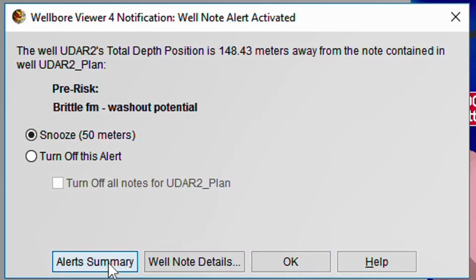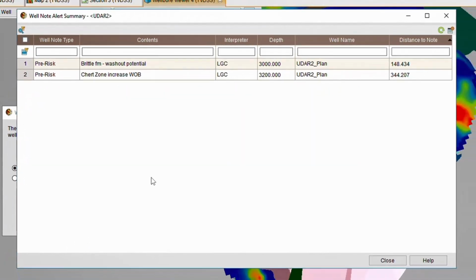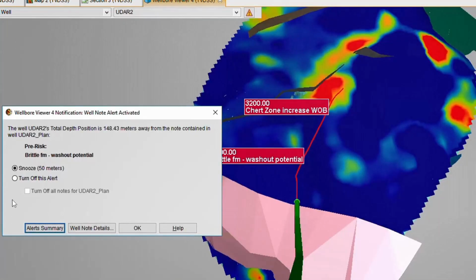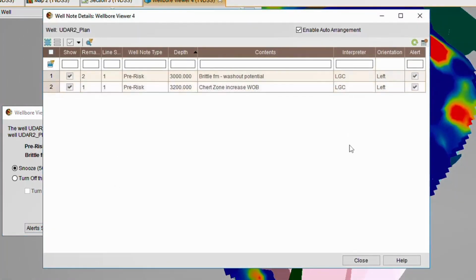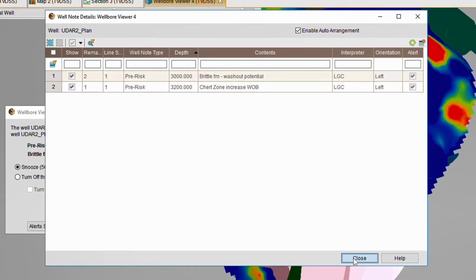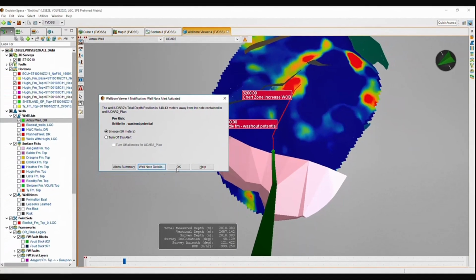On the Well Note Alert dialog, you can see the Alert Summary option at the bottom of the dialog. Alert Summary contains the information of all the well notes that have been tagged as alert. Another option is called Well Note Details. In this dialog, you can pick and choose which well notes will be tagged as alerts to trigger the automatic alert notification.